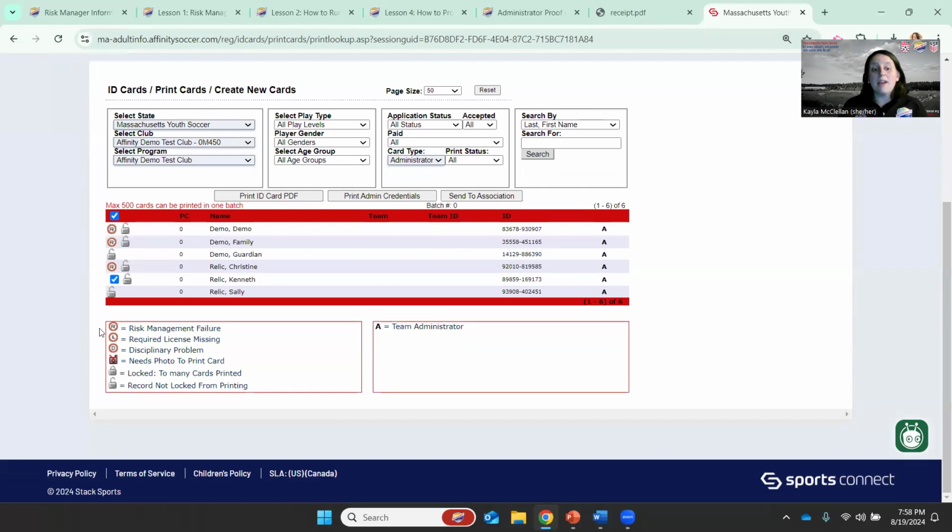Now, there is a little key that tells you what all of these symbols mean, and I want to immediately, hopefully, quell any anxiety or worry that you may feel when you, for the first time, see somebody's name with a risk management failure next to it. That does not automatically mean that this person is suspended, okay? This just means that they don't have a risk status that is set up to print. There are only 3 risk statuses that will print: approved, conditional, and under 18 approved.